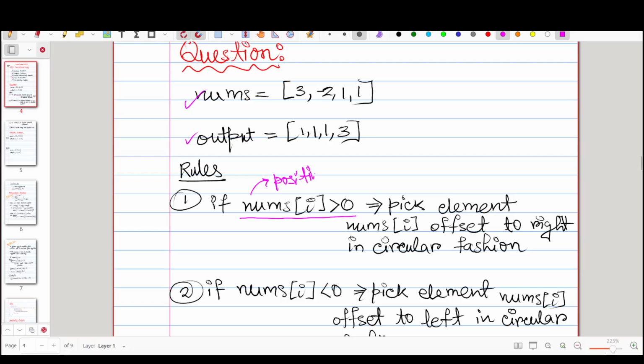then we have to pick the element nums of I offset to the right in a circular fashion. What it means: let's say we are in the first position. This is the 0th index, 0 1 2 3. We are in the first position to calculate the value. So we have taken a 3, which is greater than 0, that means it's positive. Then we have to go to the right up to the third position, that means -2, 1 and 1. So 1 is over here, so it will give you the answer as 1.